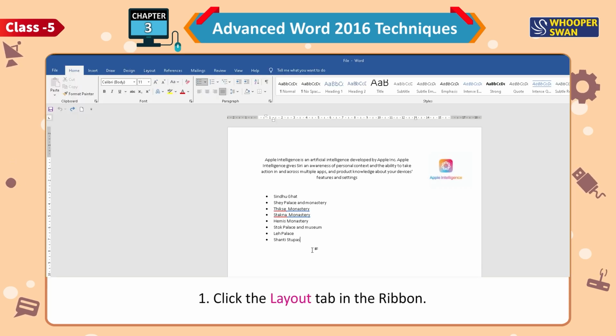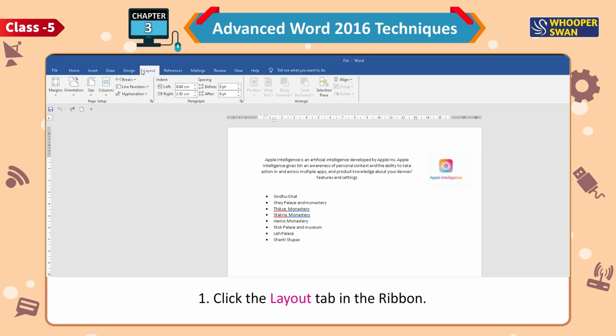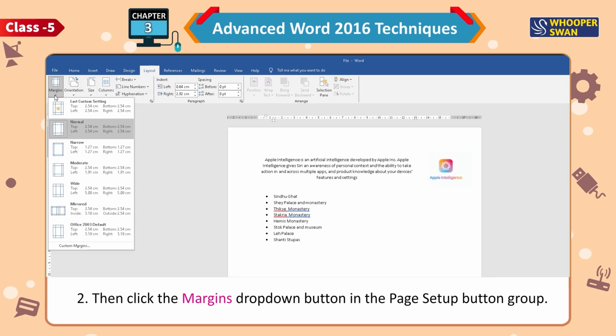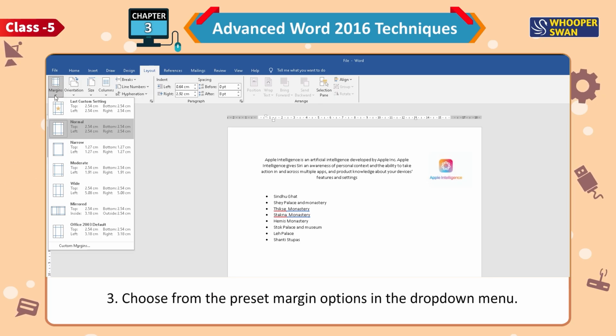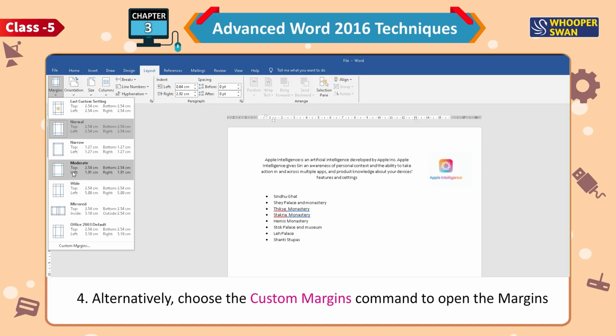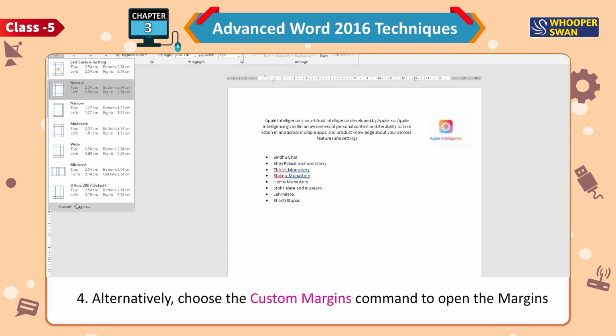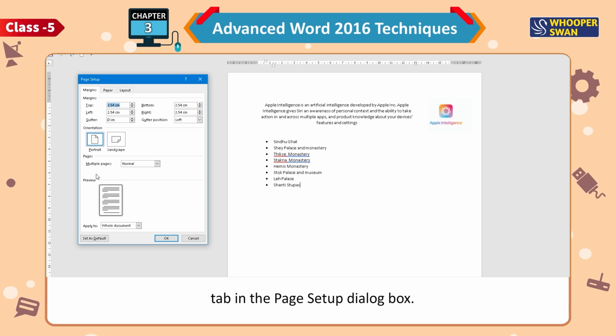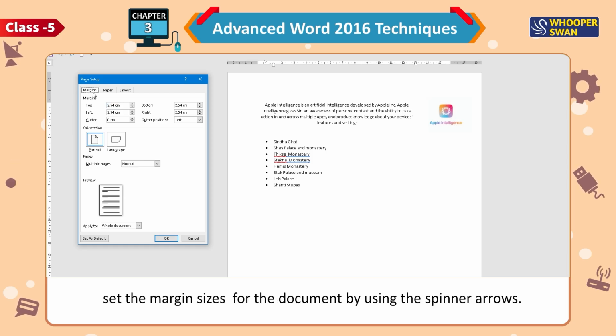Step 1. Click the Layout tab in the ribbon. Step 2. Then click the Margins drop-down button in the Page Setup button group. Step 3. Choose from the preset margin options in the drop-down menu. Step 4. Alternatively, choose the Custom Margins command to open the Margins tab in the Page Setup dialog box. Step 5. In the Margins section, set the margin sizes for the document by using the spinner arrows.